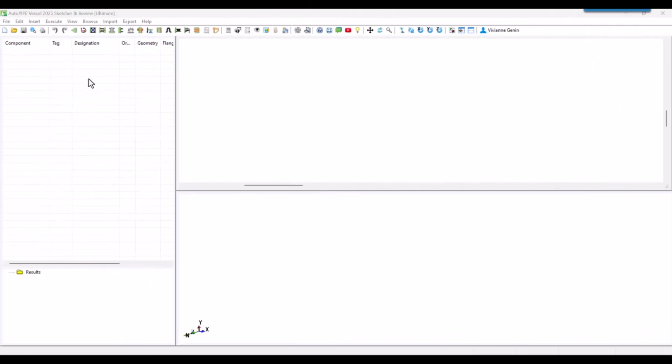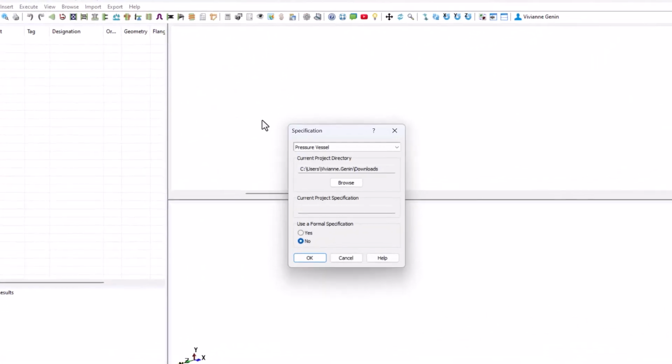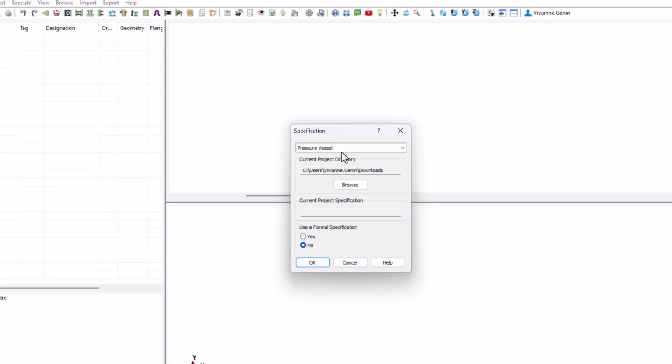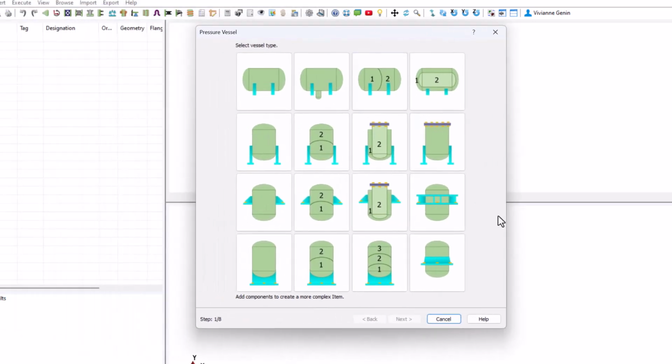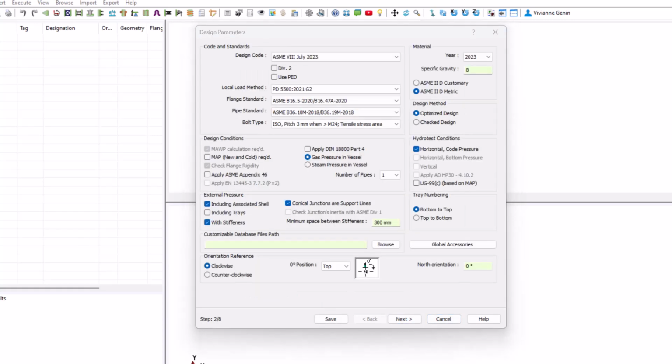To create a new model, I go to the menu File, New. It's asking me what type of vessel I want to create. This one is pressure vessel, so it's fine. I just click OK. Now the templates appear. These are a starting point, a time-saving tool that will help me create a set of components with their own materials in the fastest way possible. I'm going to select a horizontal vessel with 2 saddles and a boot, and then Next.